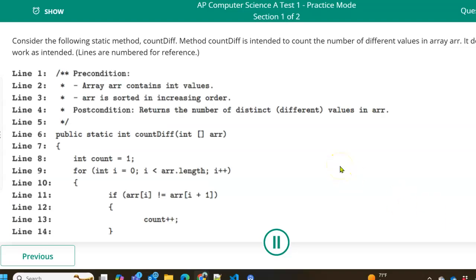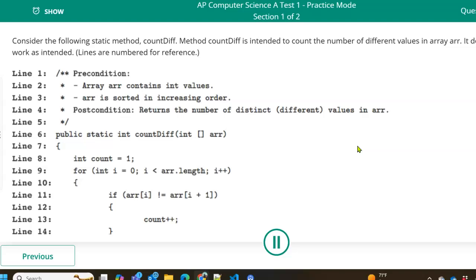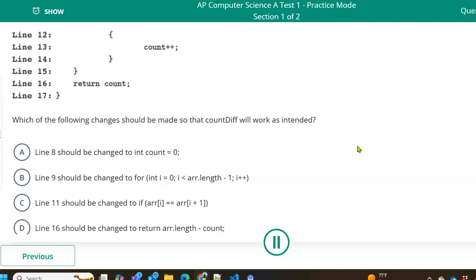Consider the following static method, countDiff. Method countDiff is intended to count the number of different values in array arr. It does not, however, work as intended. Hate when that happens. Lines are numbered for reference. So what's the question? Which of the following changes should be made so that countDiff will work as intended?